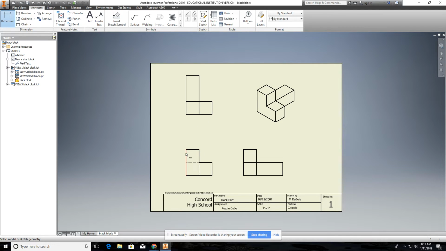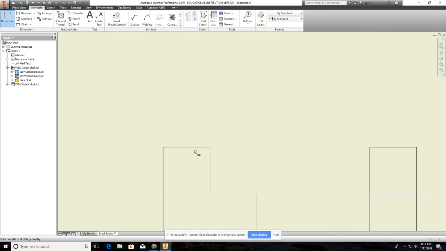And then, okay, I got to dimension this right here. What you got to be careful of is, see how it gives you those snap points. I don't want to snap to this end, that midpoint, and then dimension this, because it's going to just go from that point. So if I want to dimension this line, I just select that line, put that in.